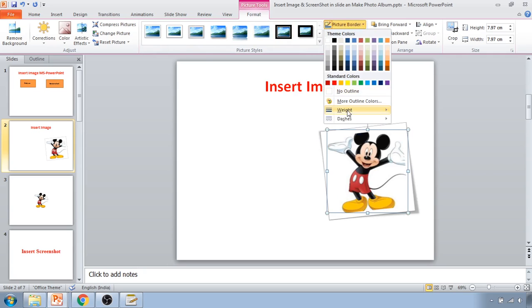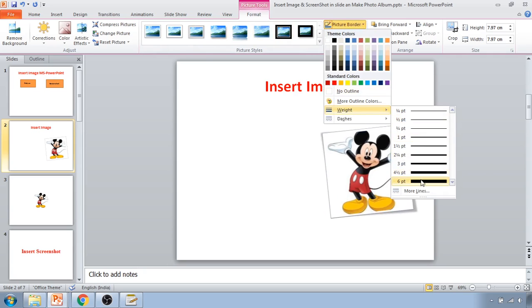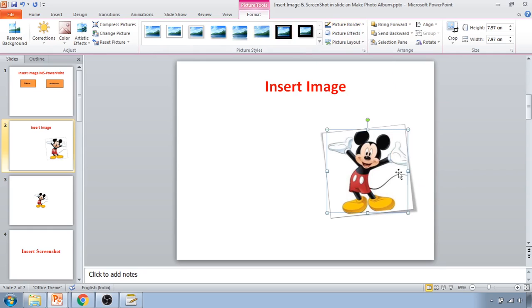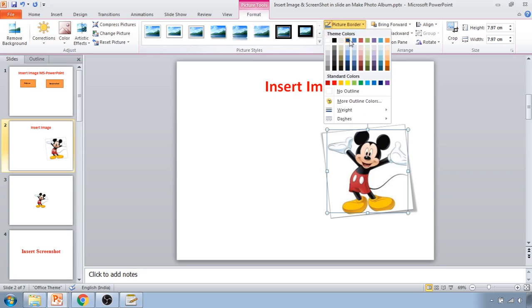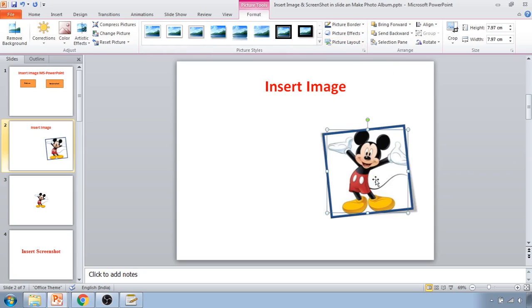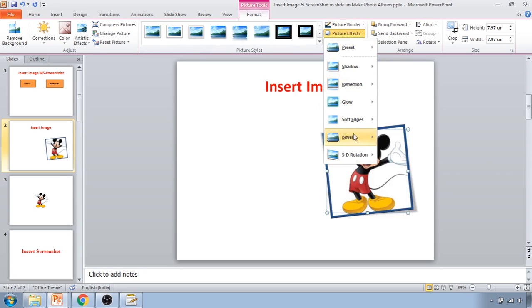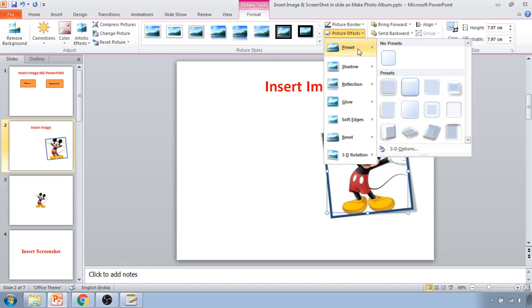If you want to insert a picture border, just select the picture, then click on picture border like this. Now the picture border is applied. Then the picture effects are there.